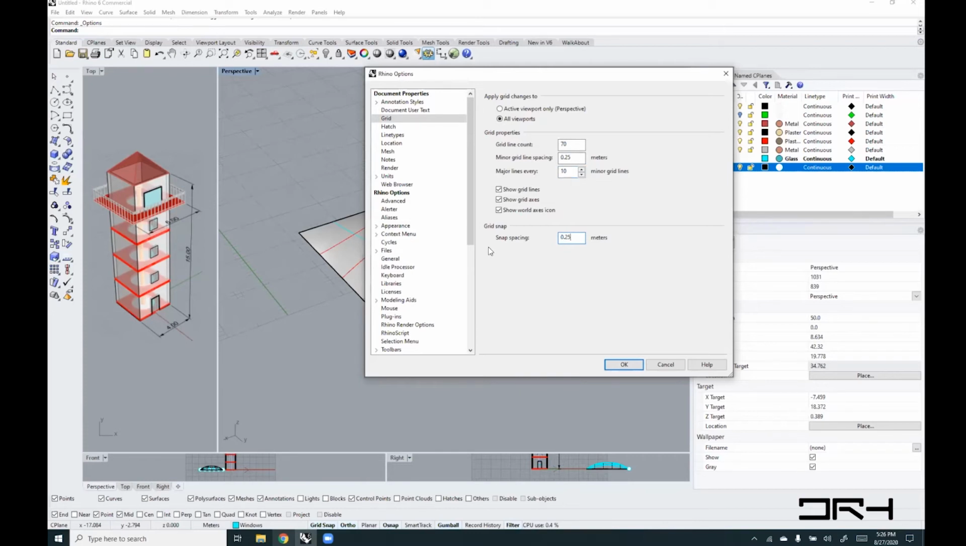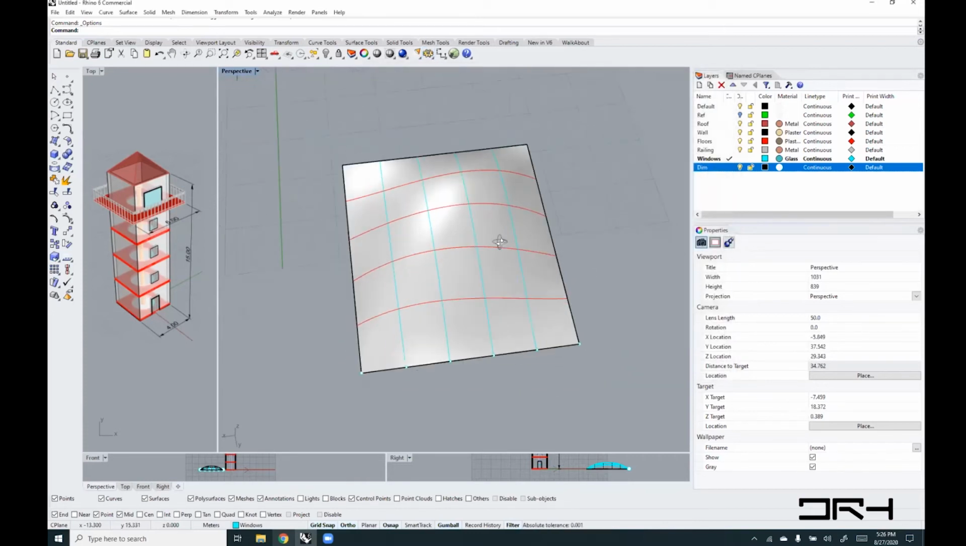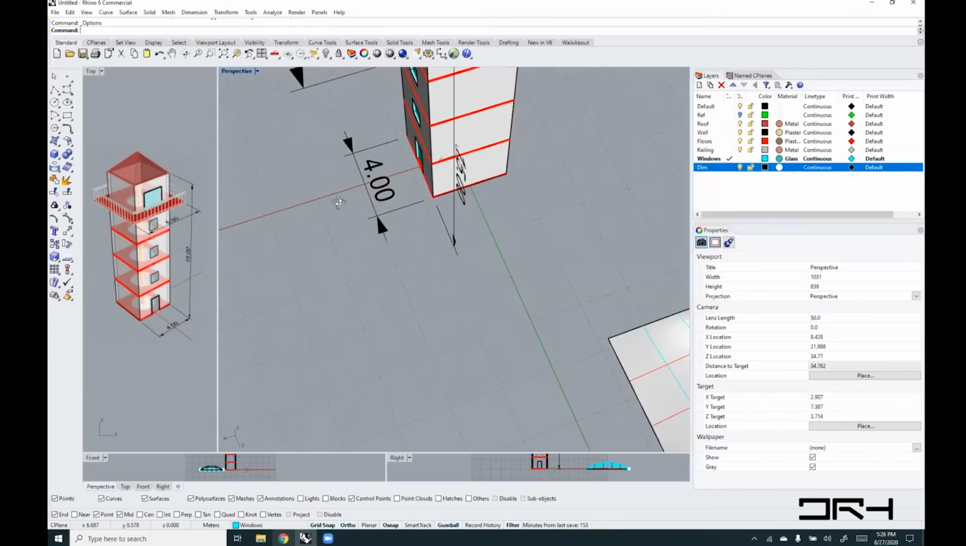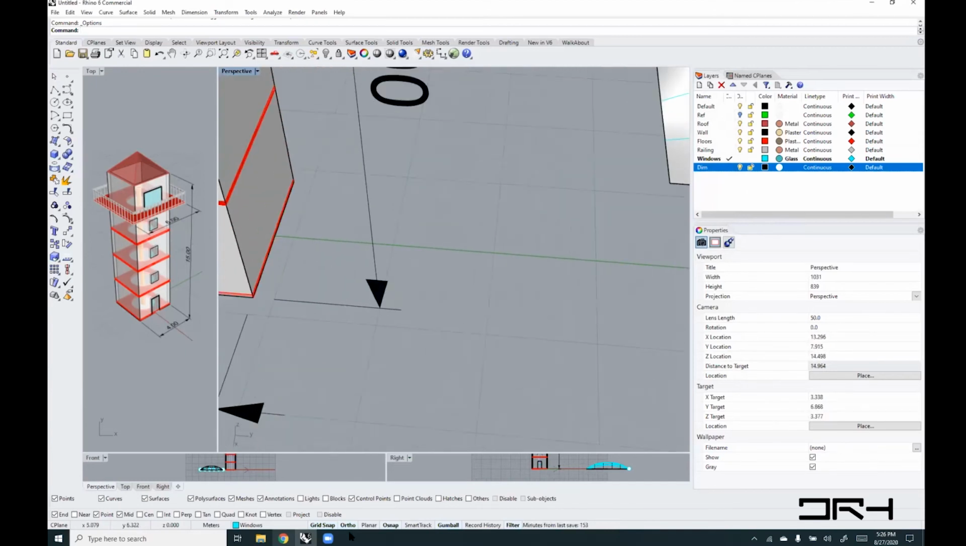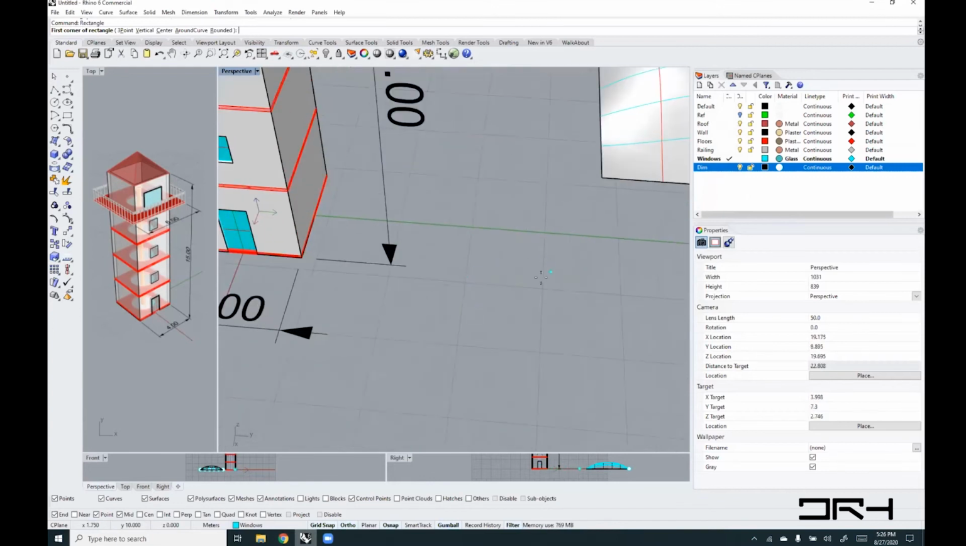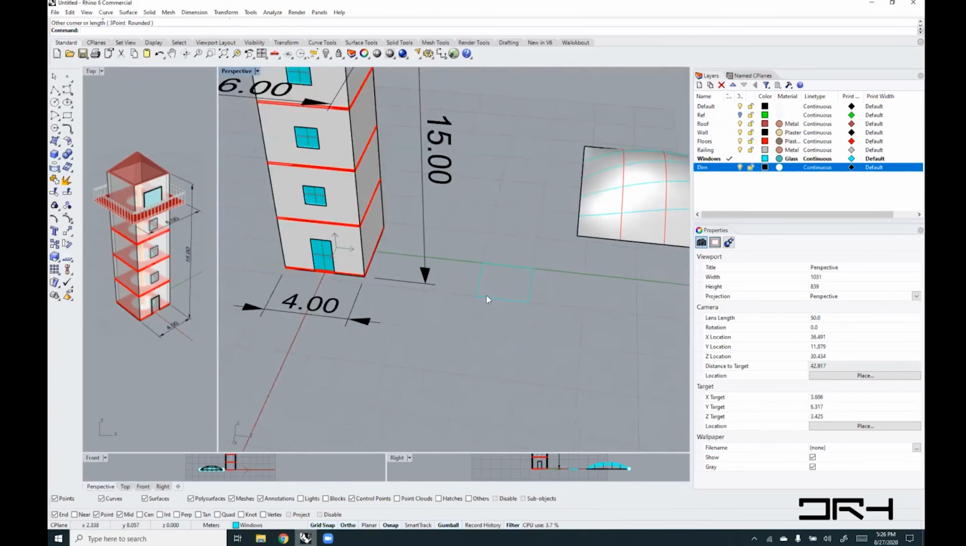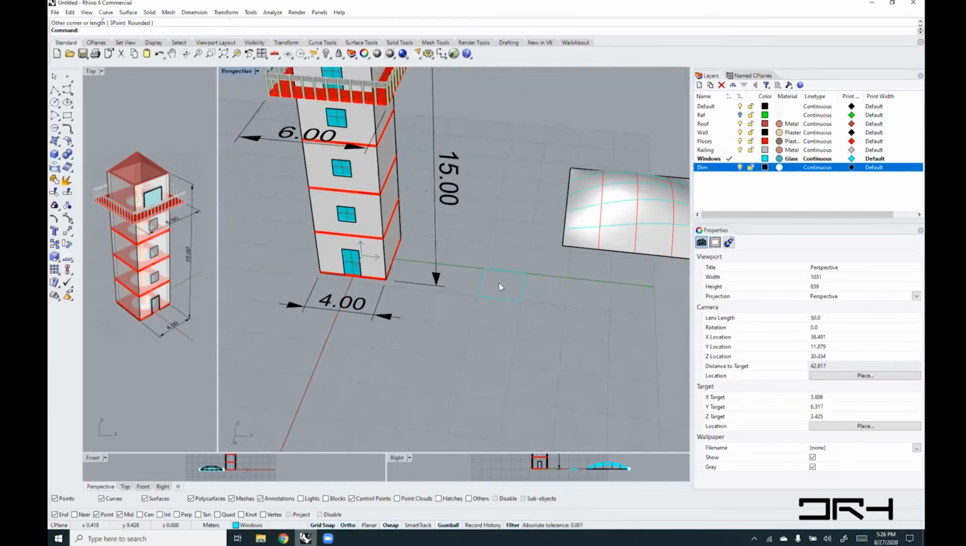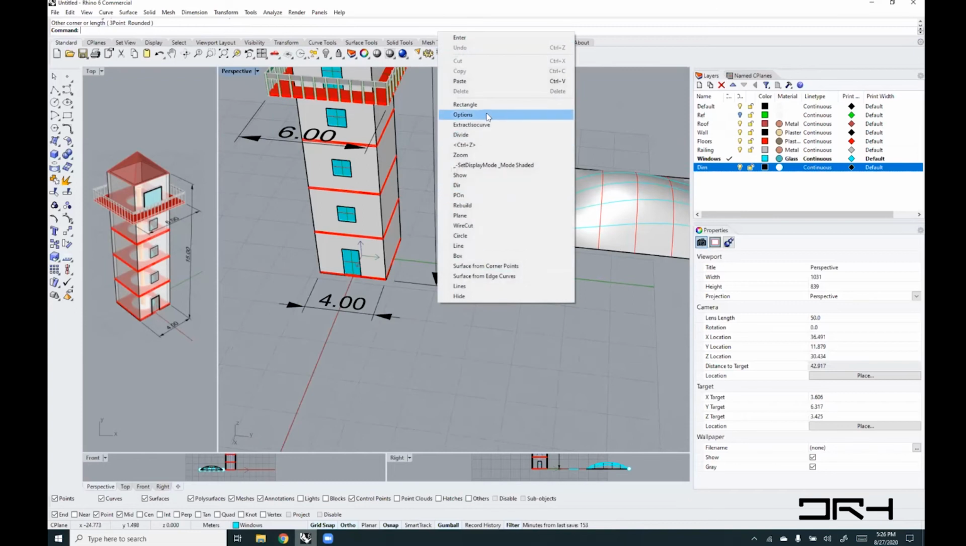Then your snap spacing is every 0.25. This way you created a grid that you can snap to, because you know that your modeling is going to be every 25 centimeters. So if I say Rectangle here, I can quickly snap to anywhere in between. That's my minor spacing, and the major is every 10 meters. So I can quickly know the minor and major grid that I have here.